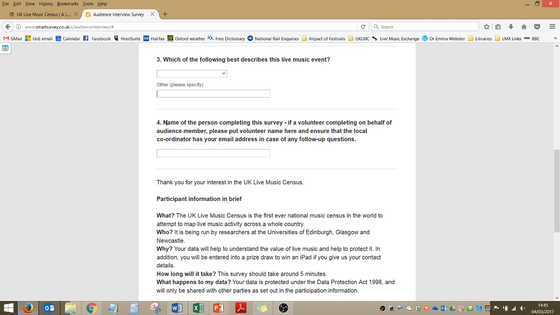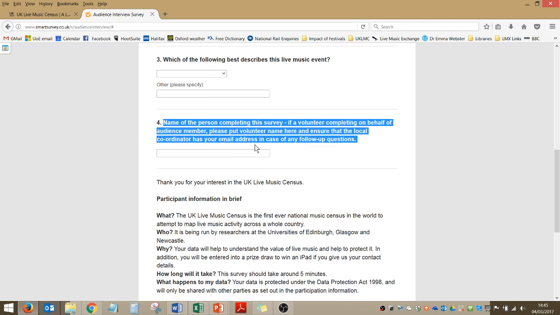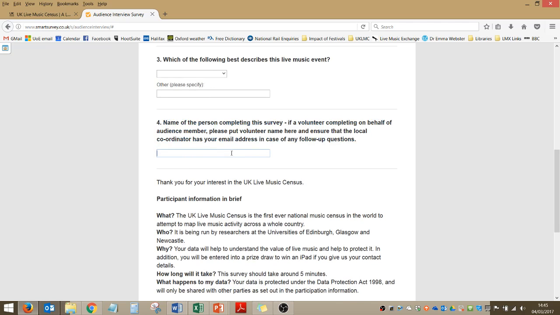The next question really is for the volunteer to complete. It's just so that we can check back if we need to follow up with you about anything that's been entered into the survey. So just make sure that you put your volunteer name here and ensure that we have your email address in case we have any follow-up questions.